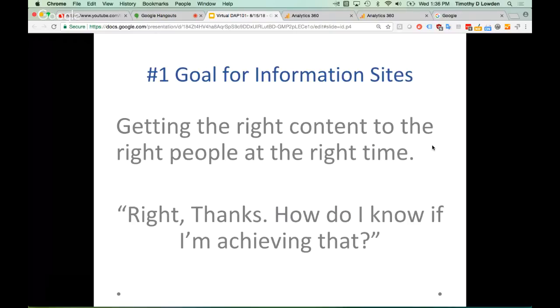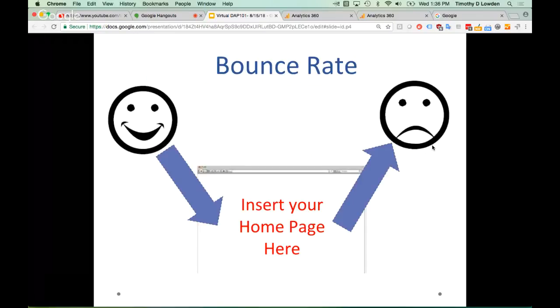The majority of sites are information. So how do you know if you're achieving that? And it's not just bounce rate, and it's not just page views. So we talked about what bounce rate is. You see, the person theoretically comes and lands on the page, they're unhappy, and they leave.